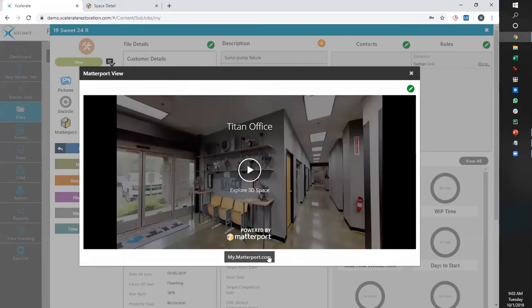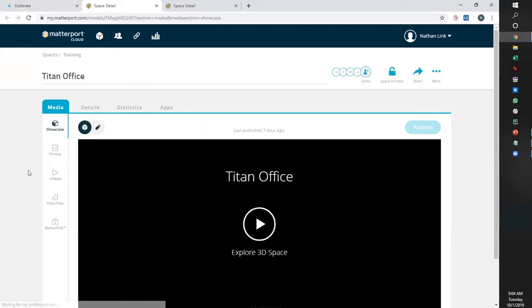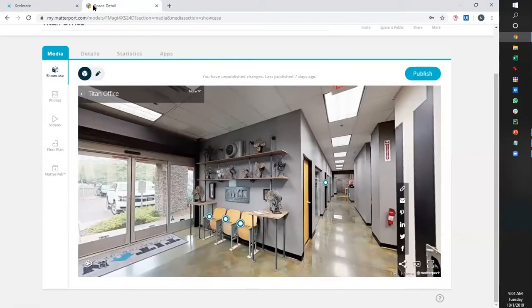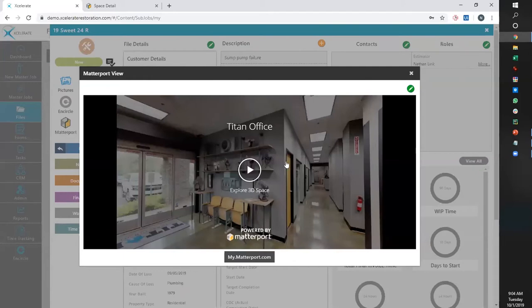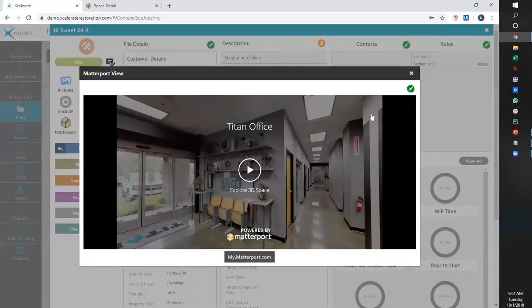You also, at the bottom, can click on mymatterport.com, and it's going to pull up that very same Matterport scan. If you're an admin or a Xcelerate user or a Matterport user, you'll be able to go in and change all the details inside of Matterport. So right now, it's a fairly straightforward, easy process. It shouldn't be too hard to add your Matterport scans into the files. If you happen to make a mistake when you pasted that URL in, you can edit that code here and change it. Also, if you wanted to change Matterport scans, you could do that through the edit button at the top of the screen.